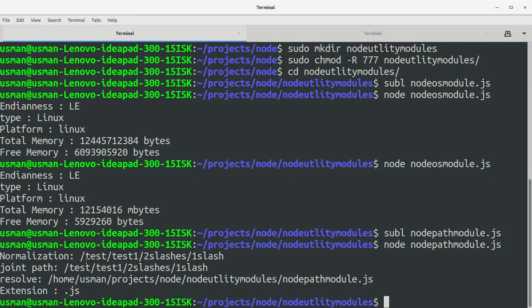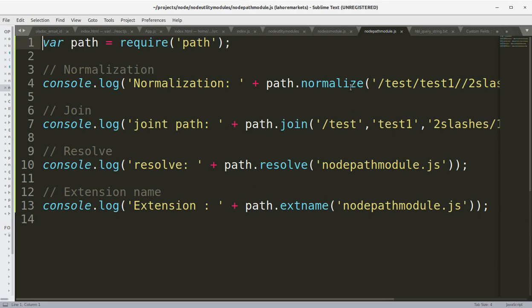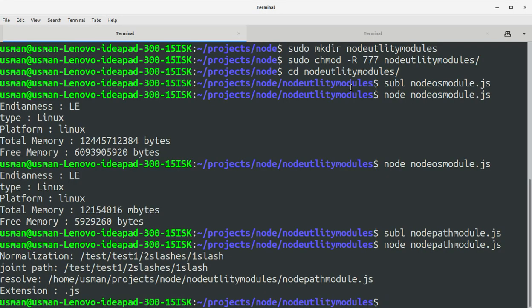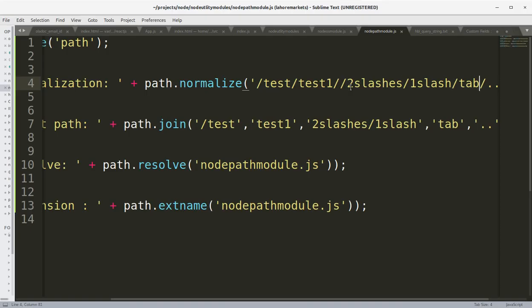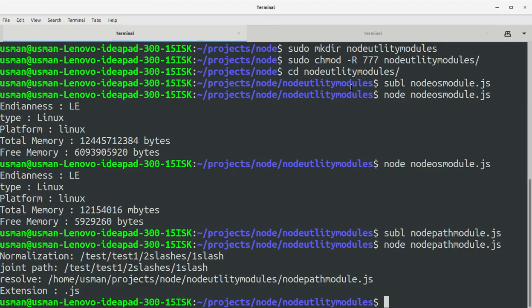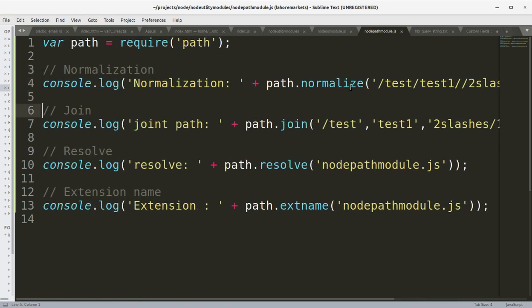The first one we have is the normalization. If you see, the normalize function has removed the double slash from the URL. Let me show you. We used two slashes here, and it removed one of them to normalize it, and it also removed the last tab and the last two dots to normalize it. That's how the normalize function works in the path module.